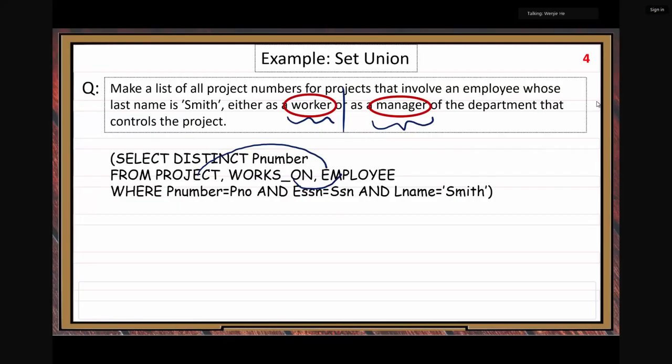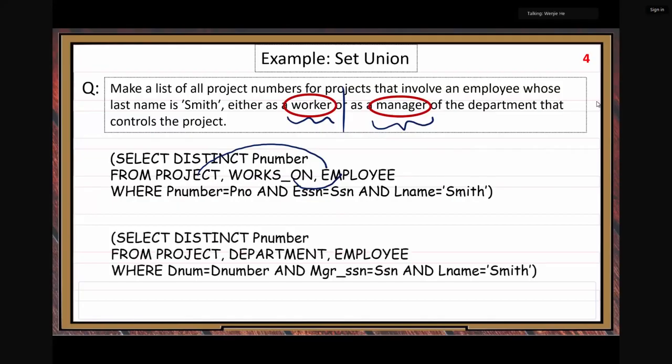Not the manager role. For manager, then we need to use the department table, the manager's role. So in the second round, distinct P number. This time we need to use the department table, not the works on table. Works on table is for the employee as worker. So the department table, for the manager. Then join the tables: dnum equals d number.